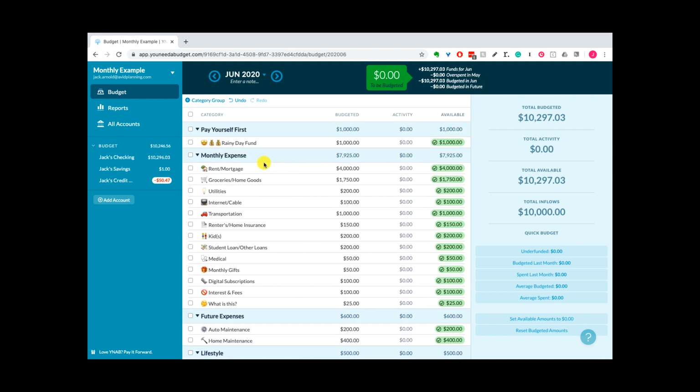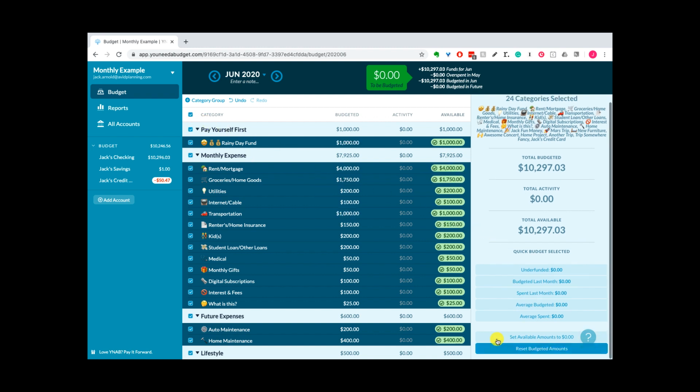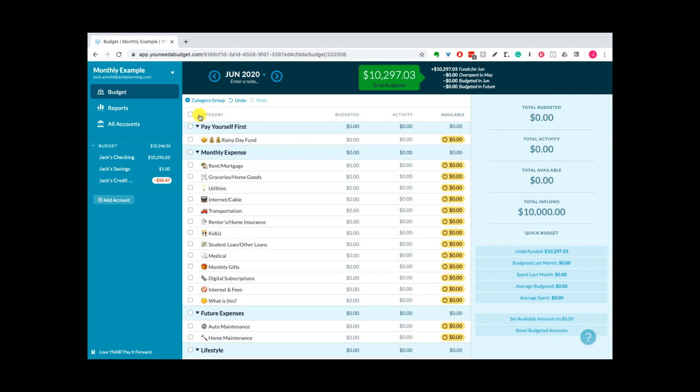So let me go ahead first. I'm just going to move all this money that I've set aside in this budget back up to To Be Budgeted. So there we go. All right. So let's say June has just started. I have goals set for each one of these categories.